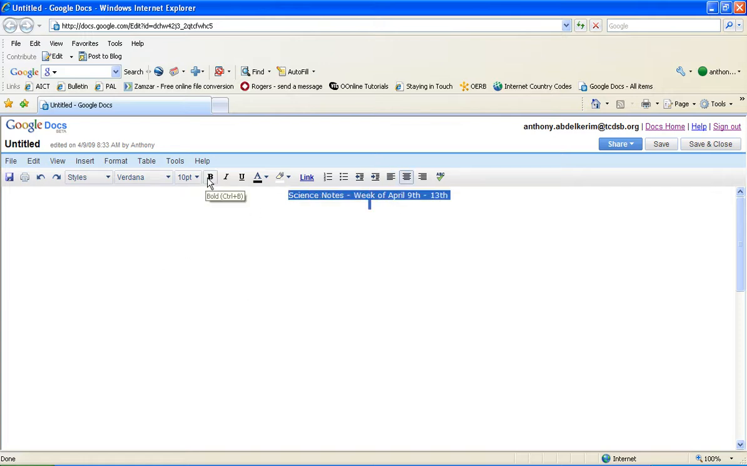Now you can have one person start that off, and what they want to do is invite people from their group. So what they're going to do is go to Share. You see this button here? You just click that little arrow and it says Share with others.